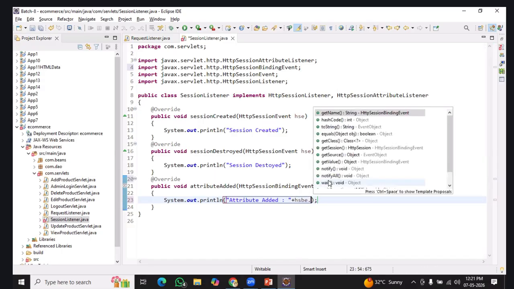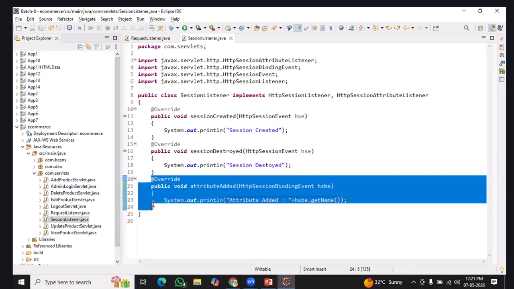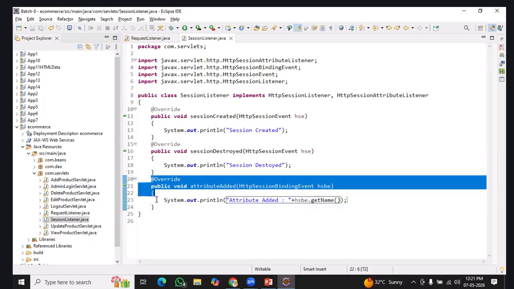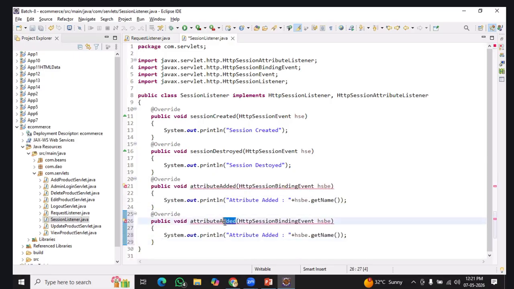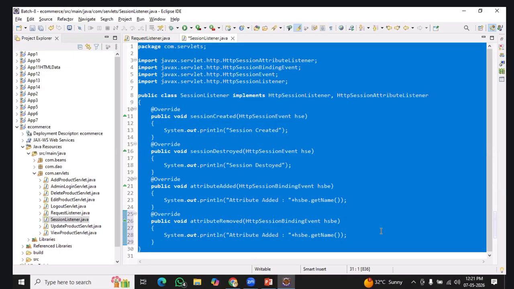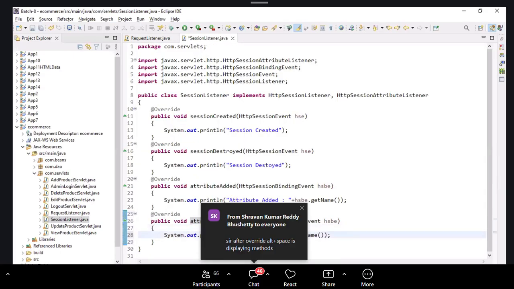HSBE dot getName of the attribute, and obviously attributeRemoved. Removed, just like this. Attribute removed from the session. That's it.